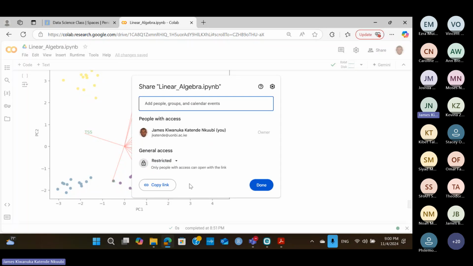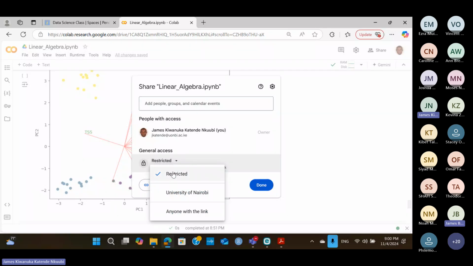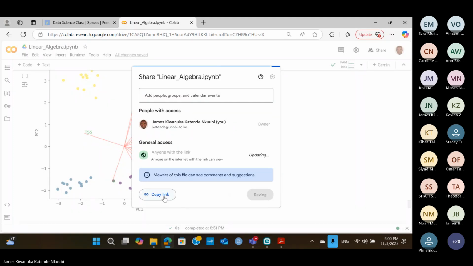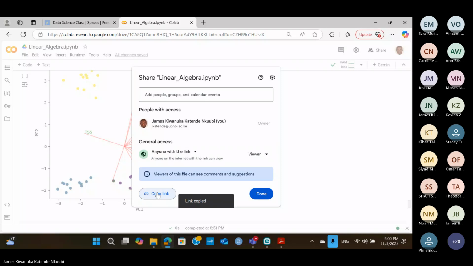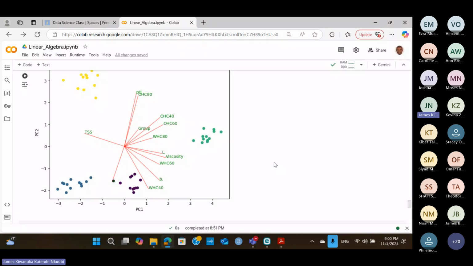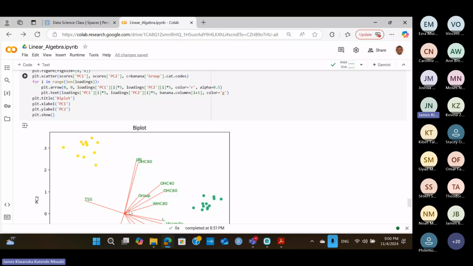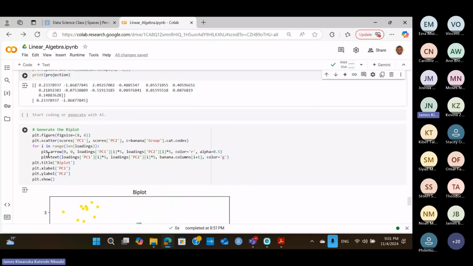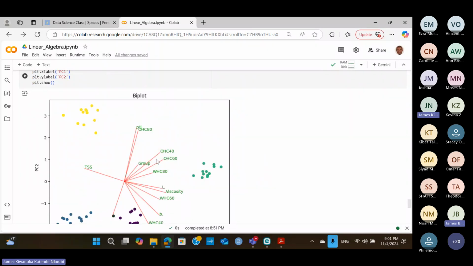So the advantage: if you're working in R, drawing this biplot is quite easy. But in Python, there's no direct function for drawing the biplot, or at least I've not seen one. You have to fight it out and pull out the pieces. I don't want to go into these details, but this is a biplot.